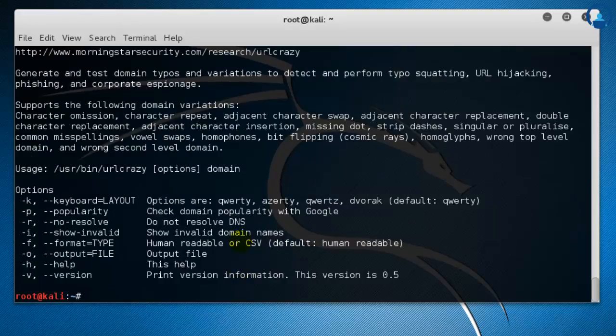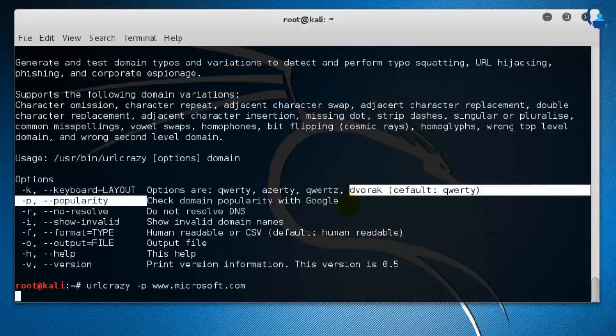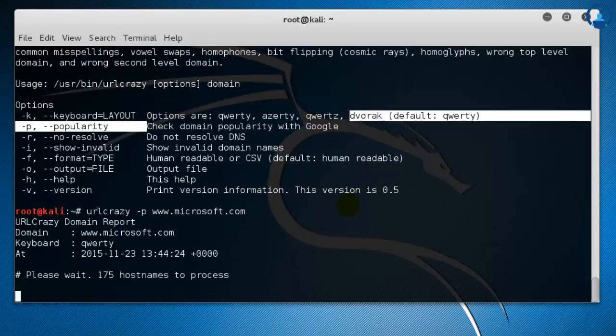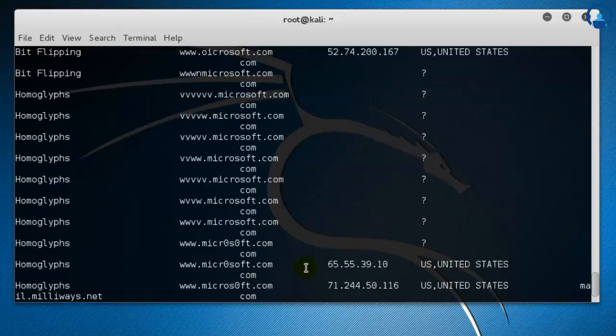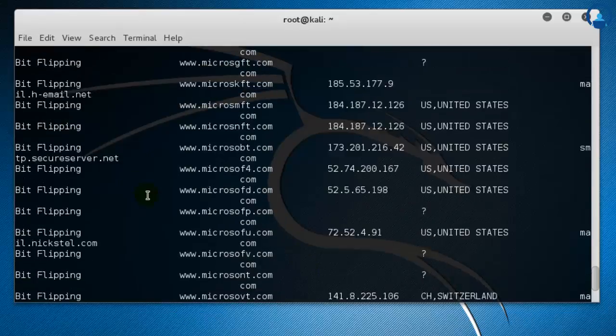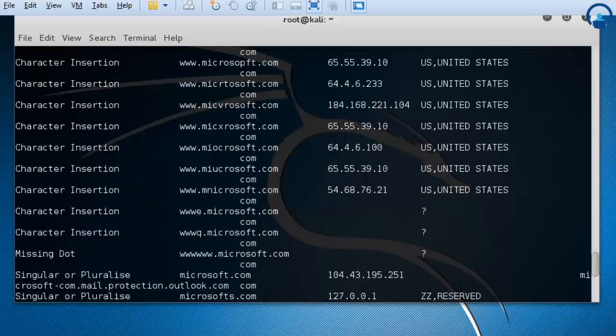With URL Crazy, I could also check the domain popularity with Google. So I'll just type urlcrazy -p, and let's say I'll type www.microsoft.com. It will also tell me how popular it is with Google exactly. Okay, as you can see, these are the IP addresses and these are the bit flipping variants, showing how popular they are with Google, and this is how they look exactly.